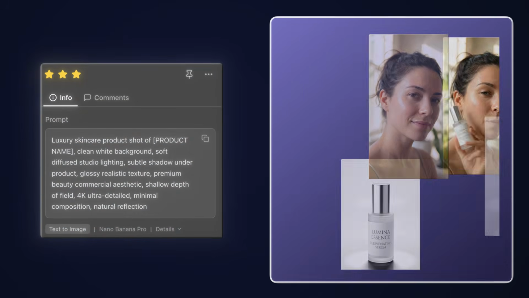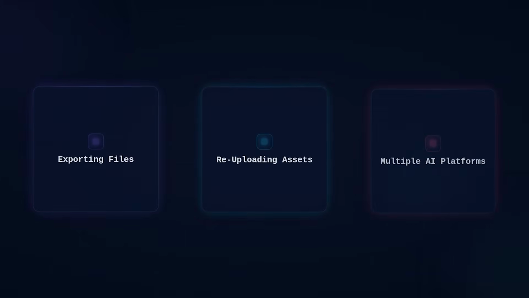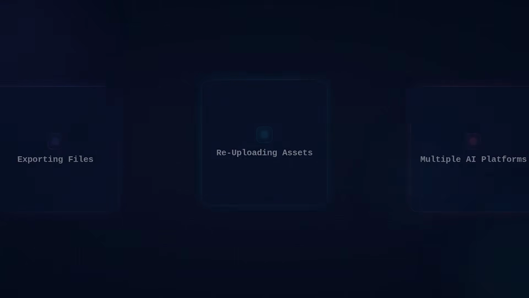You're about to see how I turned a single product idea into a fully produced AI commercial without switching tools once. No exporting files, no re-uploading assets, no bouncing between 5 different AI platforms. Just one board. And I'm gonna break down the exact 4-step system I used so you can replicate it.